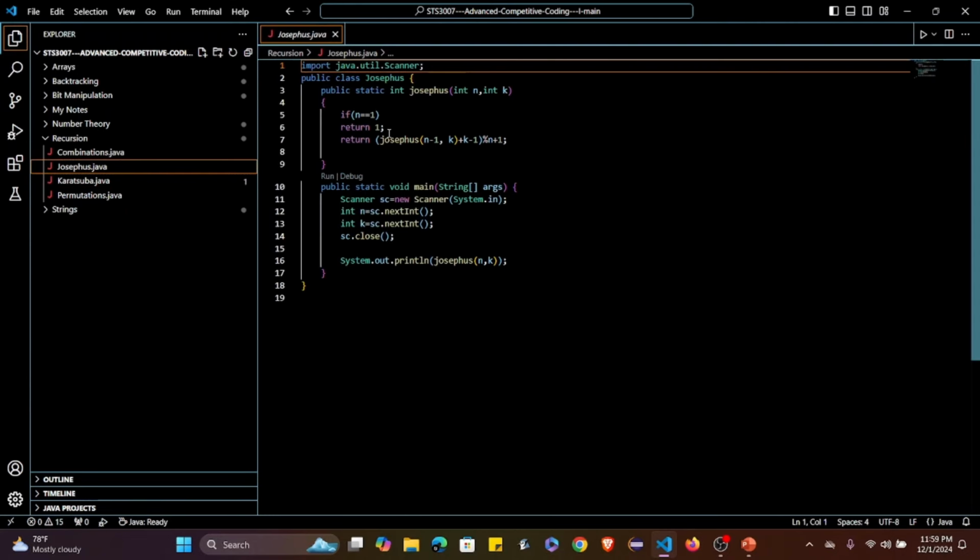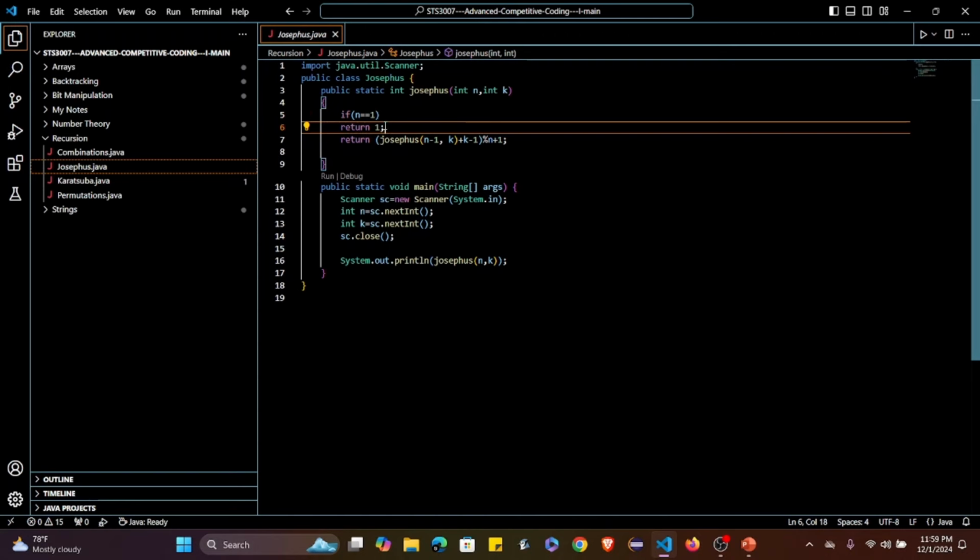Josephus, again a very simple program. The concept is that n people will be standing in a circle. Every kth person will be killed. So the base case is if there's only one person, then whatever the value of k is, that one person cannot be killed because there is no other person to kill, only n itself.